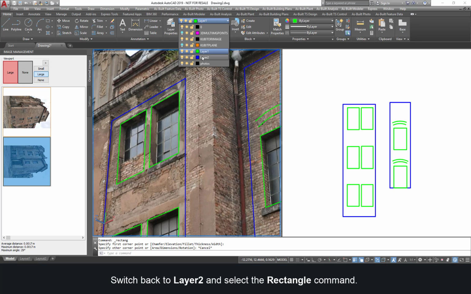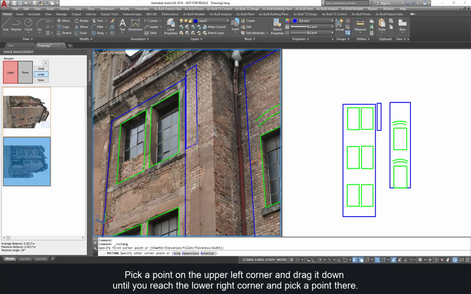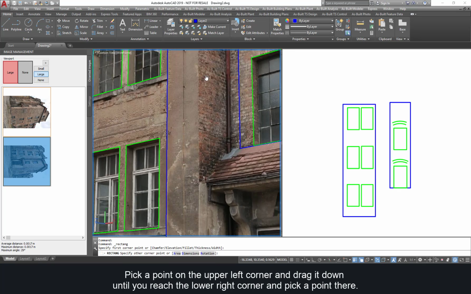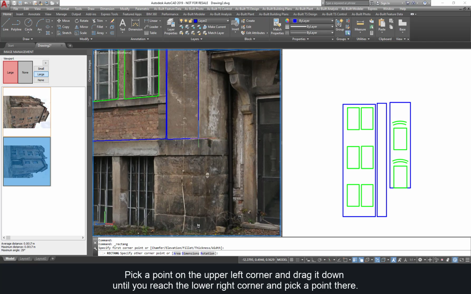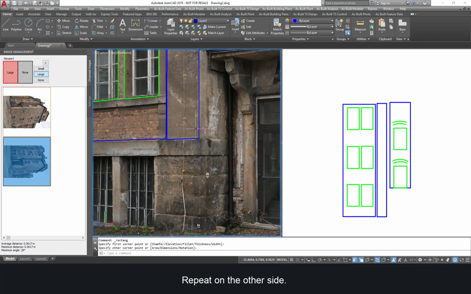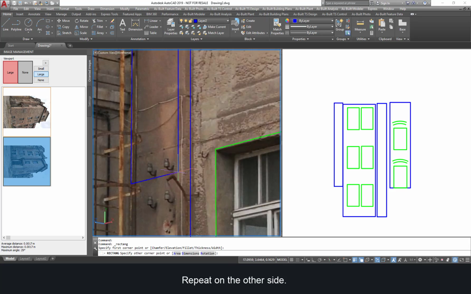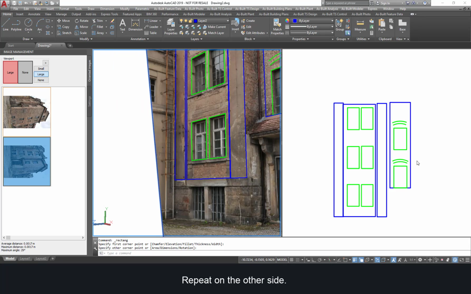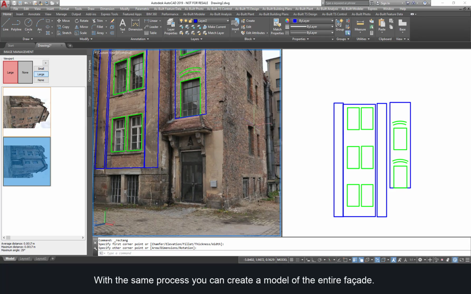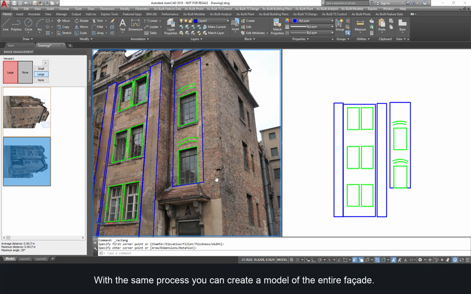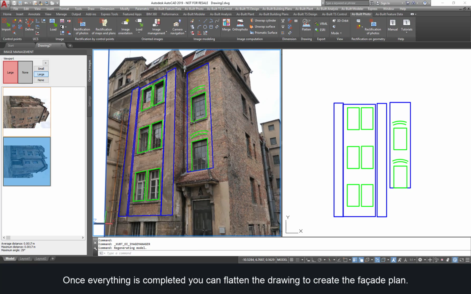Switch back to Layer 2 and select the Rectangle command. Pick a point on the upper left corner and drag it down until you reach the lower right corner and pick a point there. Repeat on the other side. With the same process, you can create a model of the entire facade. Once everything is completed, you can flatten the drawing to create the facade plan.